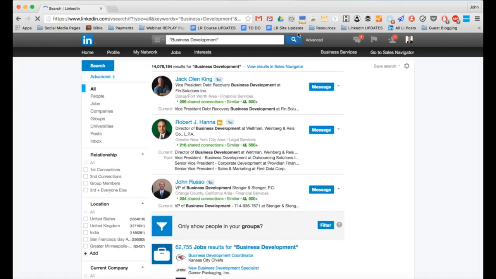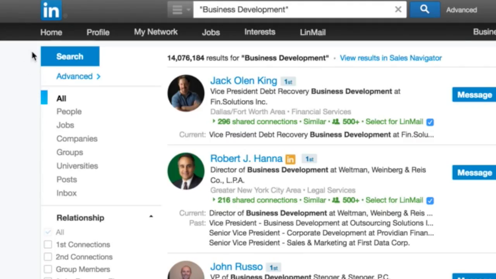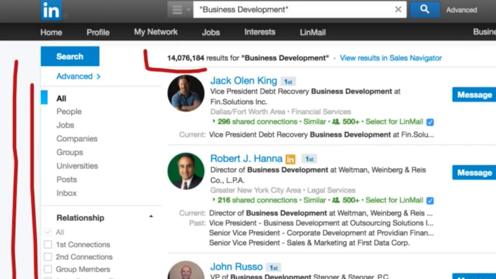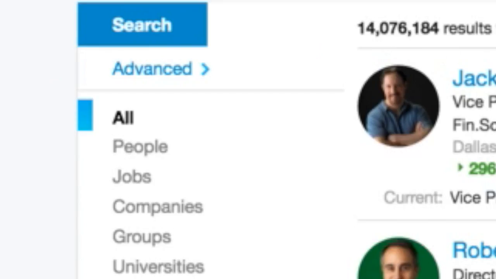Now this is where the secret sauce, the magic of LinkedIn comes into play. You can see here, I've pulled up a bunch of results. I've got 14 million search results, but the key is filtering the search, right? So all along the side here where I'm drawing, you can see you can filter by relationship, location, company name, all kinds of different things. So I want to take you a little deeper into that.